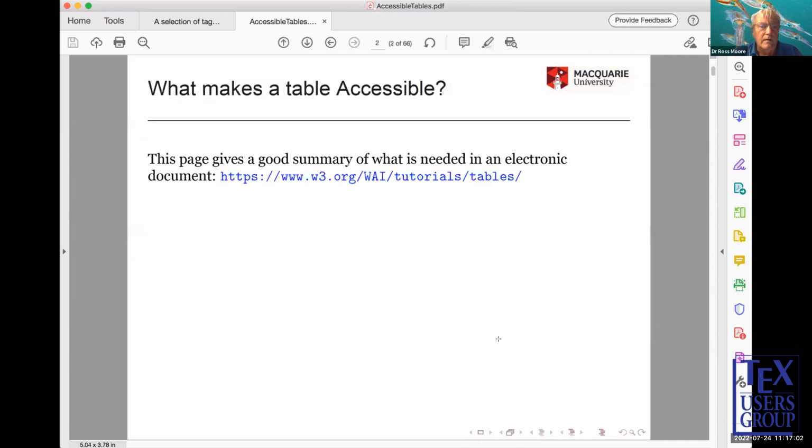So, okay, it's about accessible tables. The first question one has to answer is, what is it that makes a table accessible? What does it mean for a table to be accessible? What are the kinds of things that you've got to put into a table that LaTeX doesn't normally do? Okay. W3C have got a good page which says a few things. So here's just a bit of a summary.